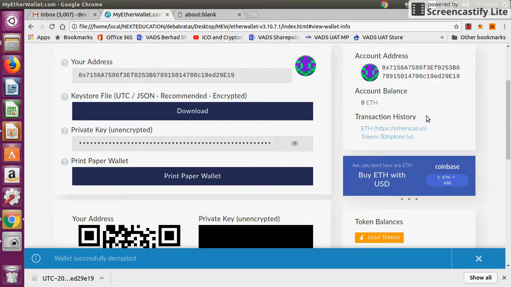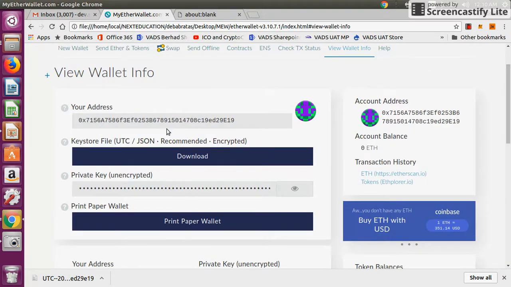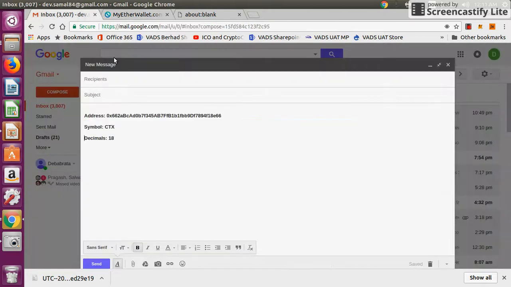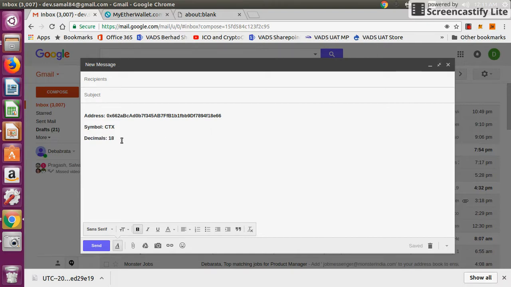So now you have accessed your wallet. This is your wallet address. This is the Ethereum address that they ask for, the wallet address. So you can just save it for the time being.